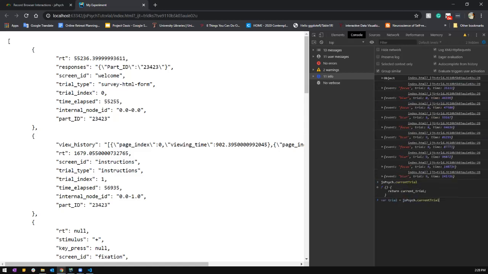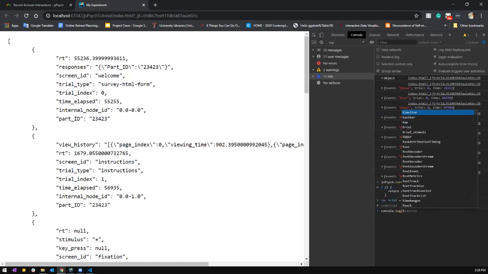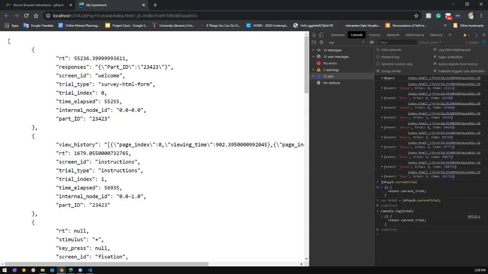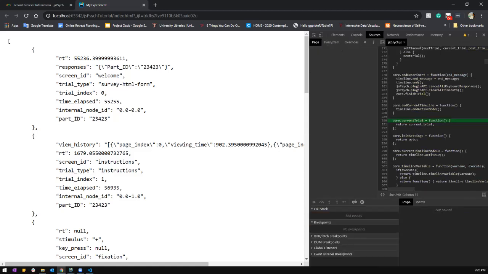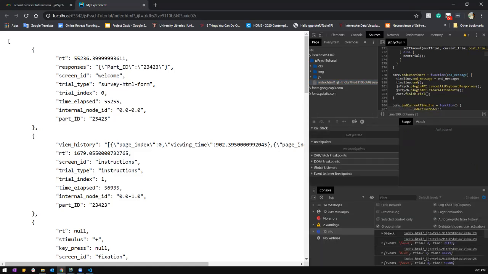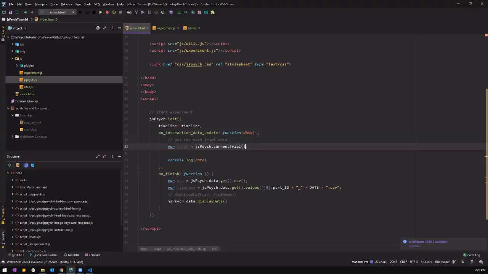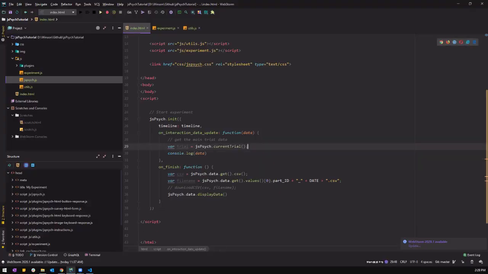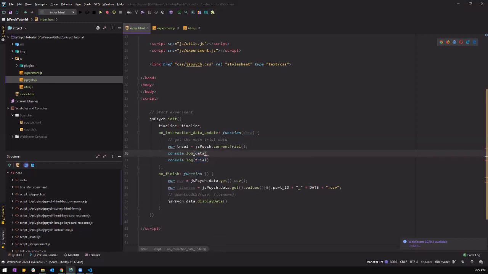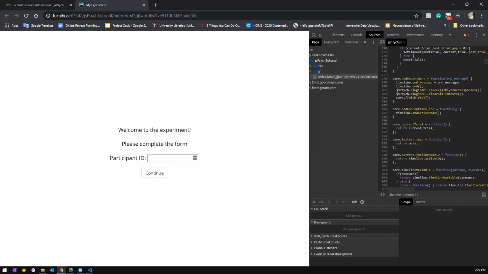We're going to do the same thing as we did in the script, so console.log. It returns the current trial, and there's nothing inside, so it's already ended. One way we can test is to log the current trial instead of the data. Okay, let's actually log both.